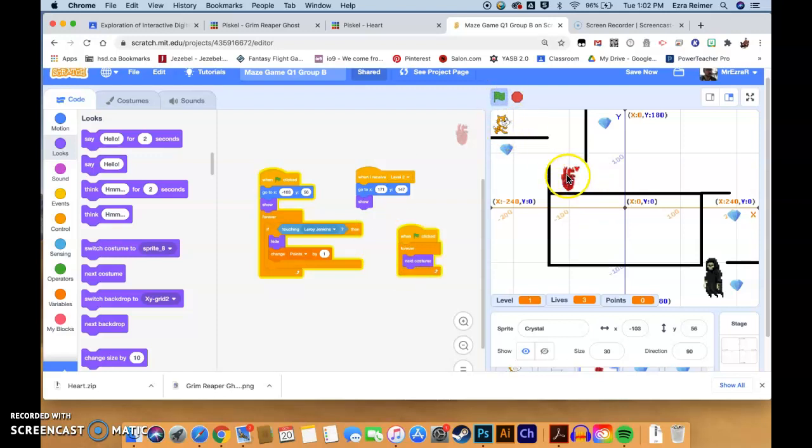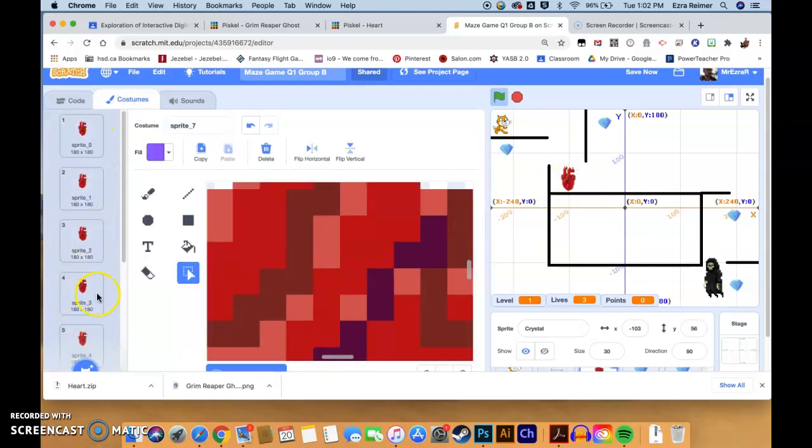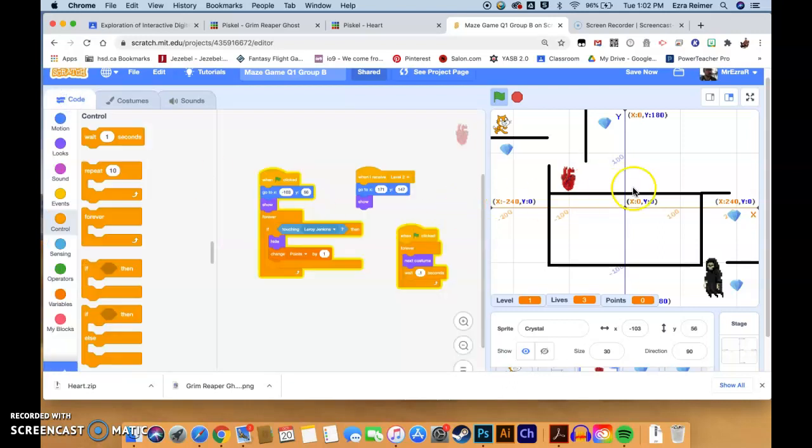There it is. That heart is beating frantically. A little too fast for my taste. Let's go to Control, and we're going to add a little wait in between those two. It doesn't have to be a big wait, but it could be like, for instance, 0.1 of a second. There. That's a little calmer, so it's going to wait 0.1 second between switching through the costumes. Now you have a nice little pumping heart as an item in your game.